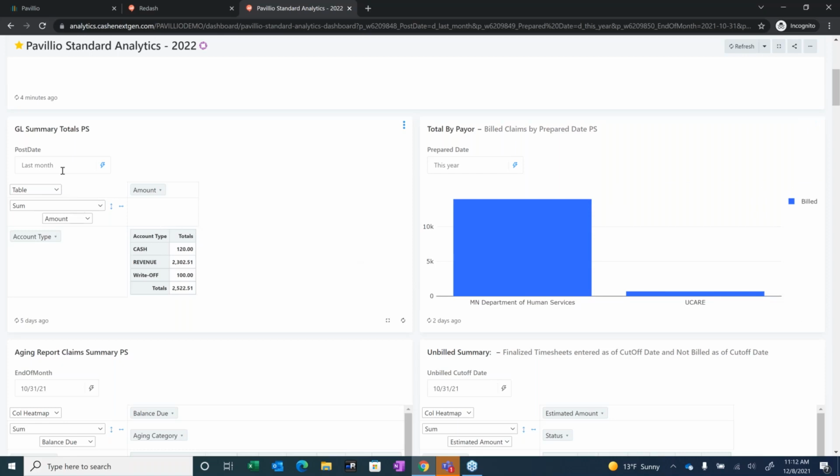Here on the left, we've got a GL summary, general ledger summary, and you can see the date filter is different. The date filter is looking at a post date. One of the main functions we built into Pavillio is that Pavillio has its own general subledger within the system. So all of the transactions you put through the system for finalizing time, for billing, for recording cash, for doing write-offs and expenses, all of that is recorded in a GAAP compliant accrual method accounting process.